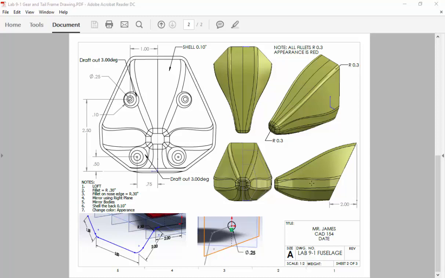Alright, for part 2 of the fuselage, turn over to the back of the handout, or page 2 of the PDF, and you can see we want to add some fillets with a radius of 0.3, and there's going to be 1, 2, 3, 4 of them.